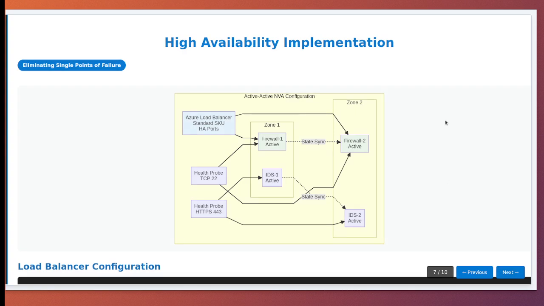Single points of failure are unacceptable in production. Let me show you how to implement high availability for every component in your service chain. For NVAs, active standby is simpler but wastes resources. The standby NVA sits idle until needed.